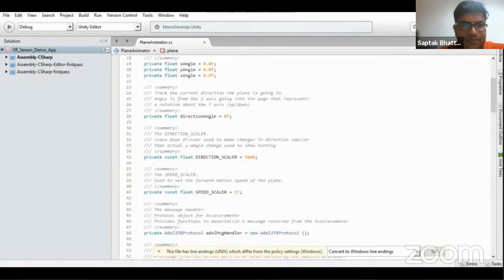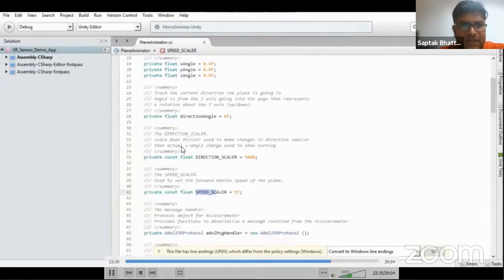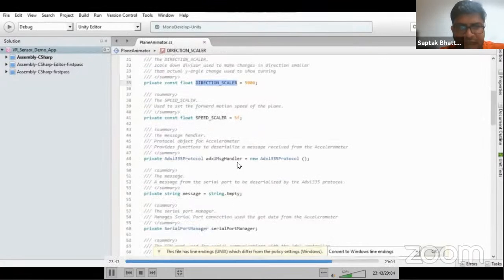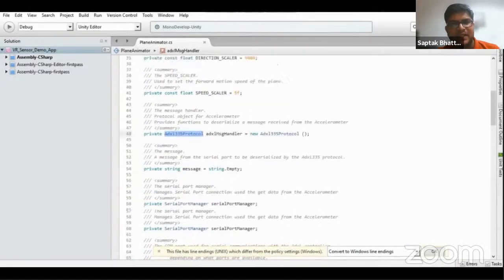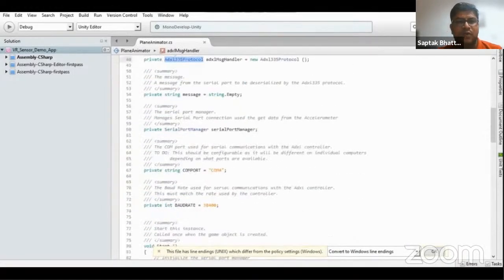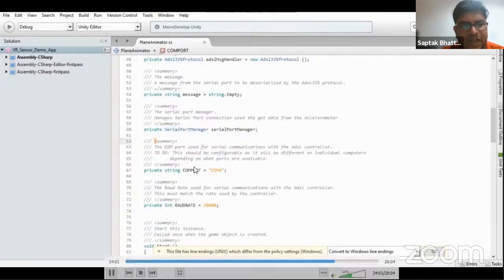Now next, here are some commands like private Adxl 335 protocol, Adxl message handler. Basically, when we are taking the data from the Adxl 335, there is a formula for calculating the heading of the game object. So from the acceleration, we are controlling the heading of the game object.